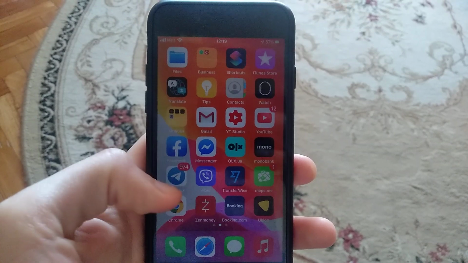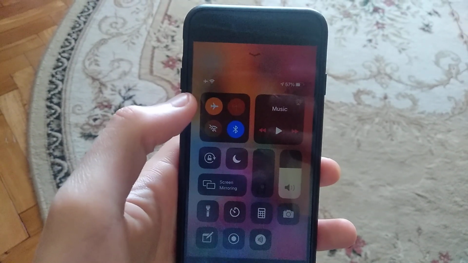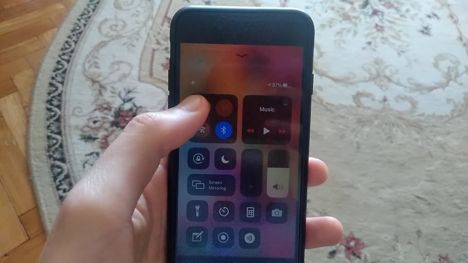So the first thing you need to try: just swipe up and turn on airplane mode, wait a few seconds, and turn it off again.